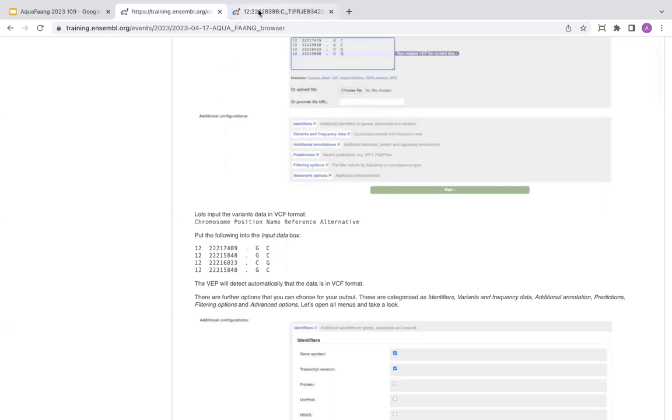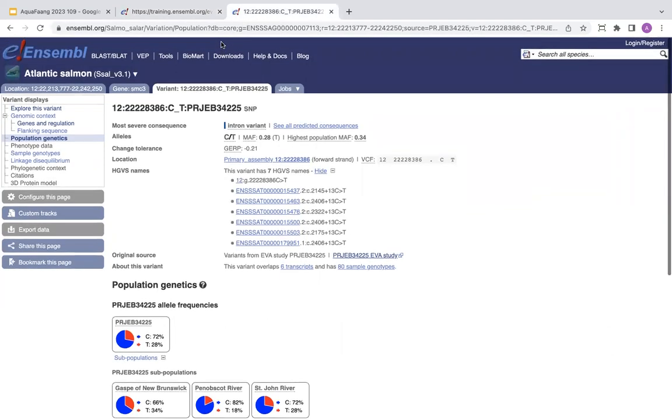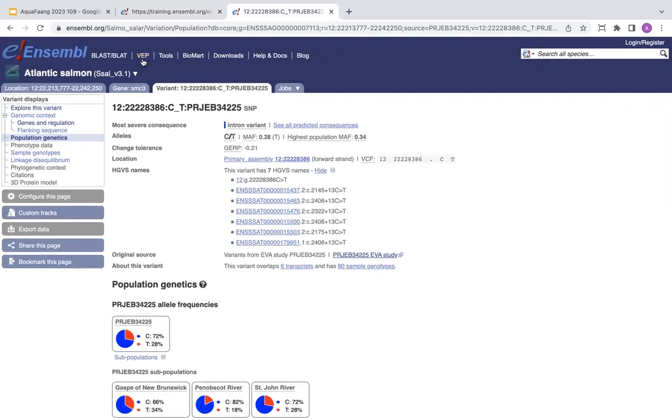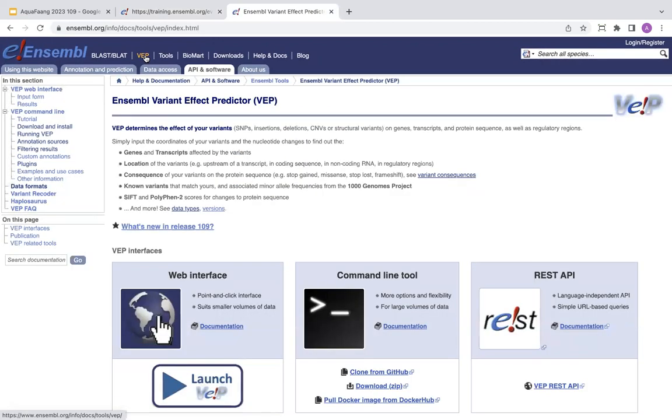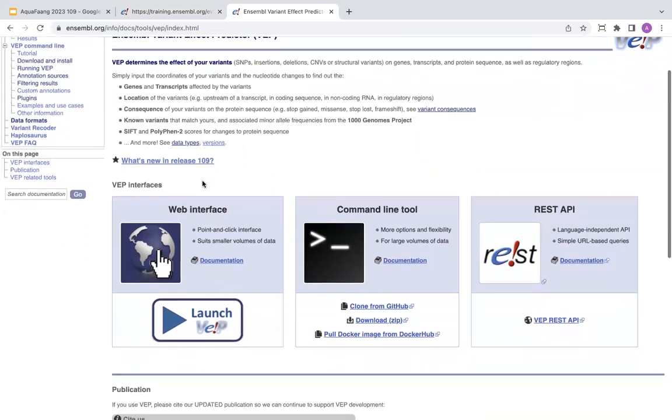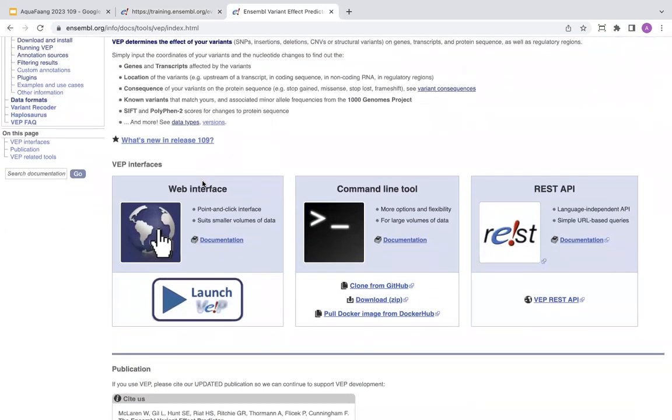So let's go back to Ensembl. You can find VEP on the blue navigation bar at the top of the page. So I'm going to click on here. And this takes me to the VEP page, and it gives me some information on the different things that VEP can find for me. And then we have information on the various different interfaces. So web interface, command line tool, and REST API. All of these options also have documentation that you can read that takes you through how to use these interfaces. I'm going to choose the web interface. So I'm going to click on Launch Web.